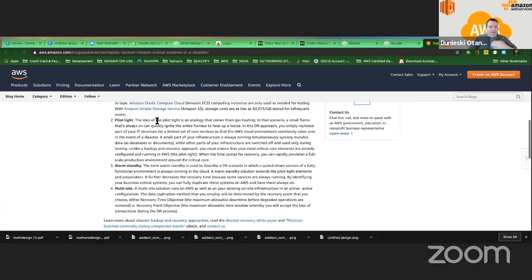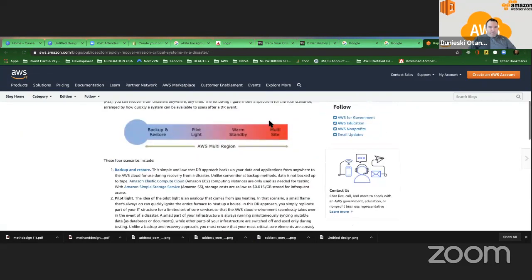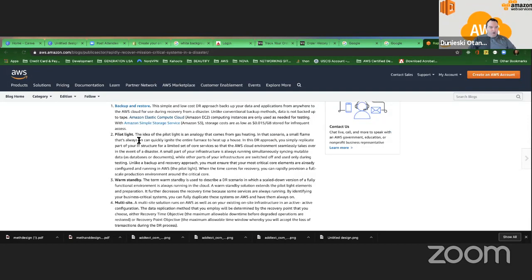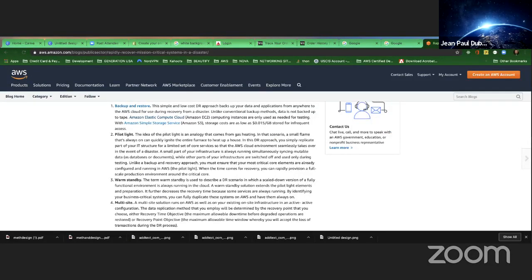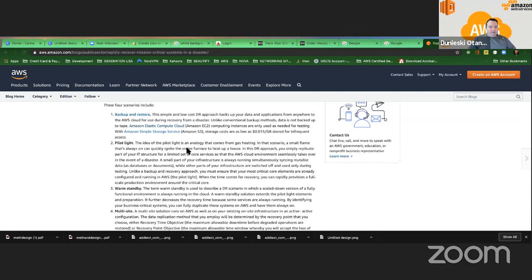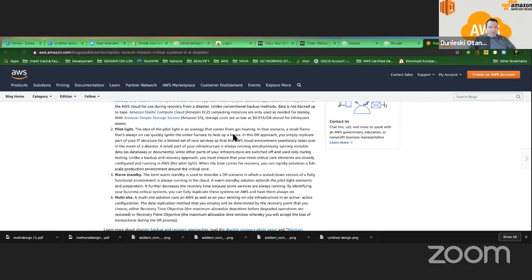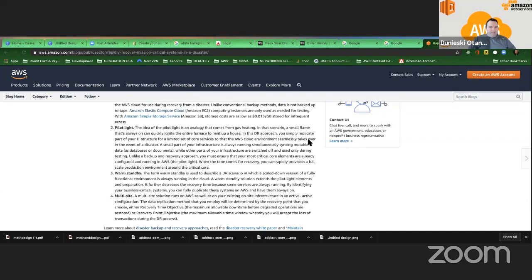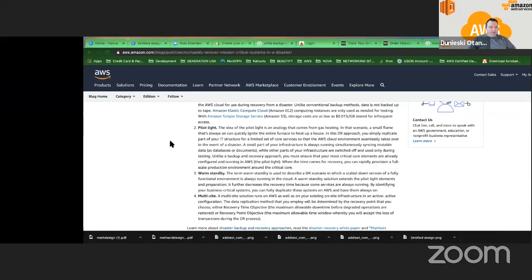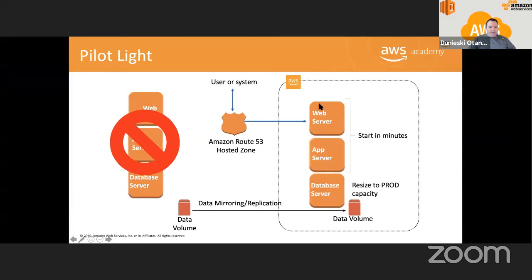So the idea of this Pilot Light is an analogy that comes from gas heating. In that scenario, a small flame that's always on can quickly ignite the entire furnace to heat up a house. In this DR approach, disaster recovery approach, you simply replicate part of your IT structure for a limited set of core services so that the AWS cloud environment seamlessly takes over in the event of a disaster. This happens here, and then these guys will take over, okay?